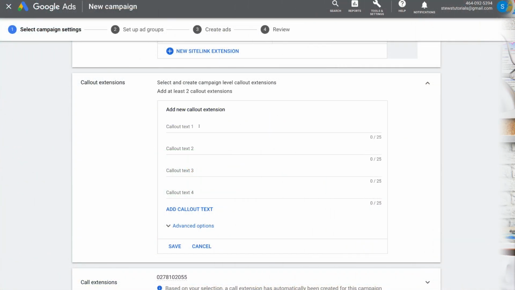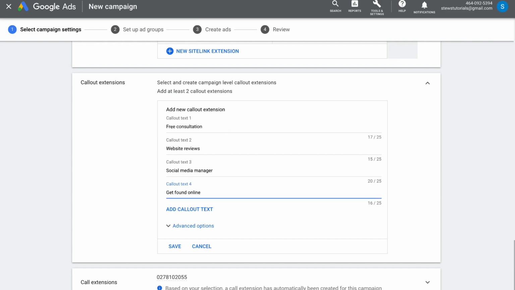For example, if I go ahead and quickly add 4 call out extensions, you can see that we've added free consultation, website reviews, social media manager, and get found online. This is further information or call outs that we want our potential visitors or customers to see on our ad to entice them to click on our ad. And these show up at the bottom of your ad. So once you've added your call out text, simply come down and click save. Remember, you want to add at least 4.